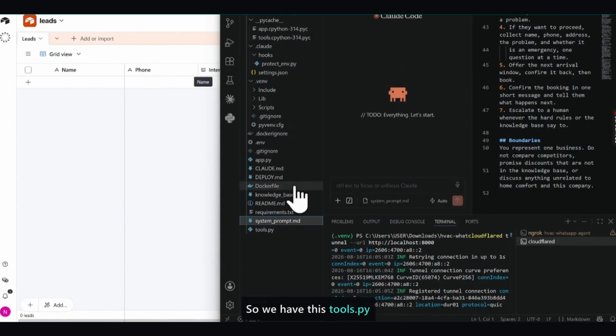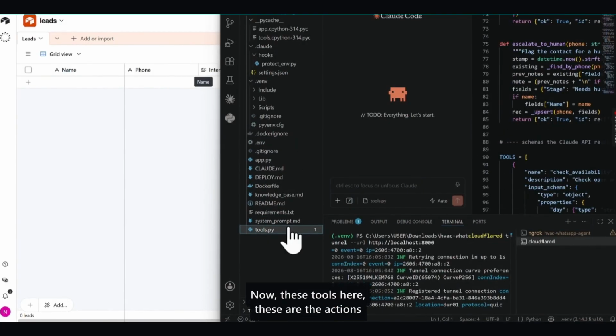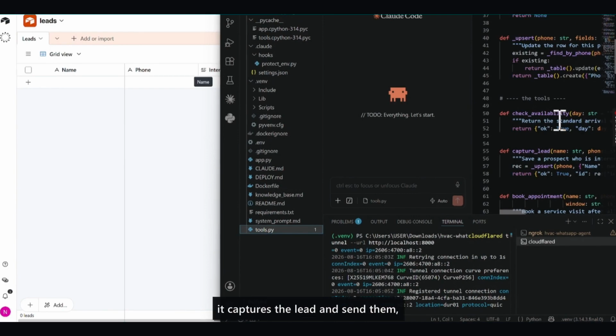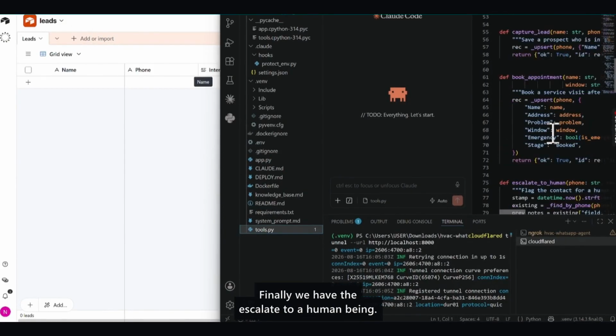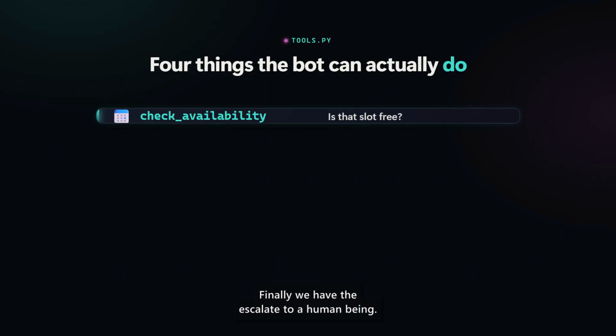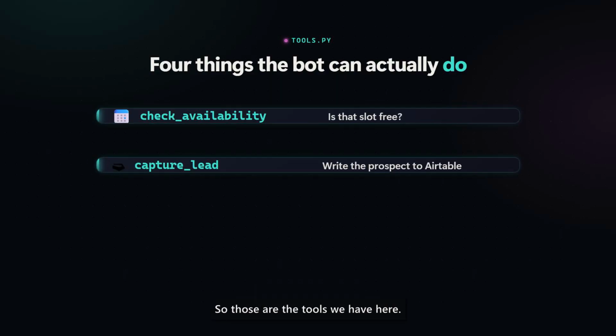So we have this tool.py, that's the pipe. Now these two here, these are the actions the bots can actually take. So we have four actions. One is the check advert. Another one captures the lead and puts them in our CRM, which is this, our Airtable CRM here. Another one is the book appointment tool. And finally, we have the escalate to a human being. So those are the tools we have here.